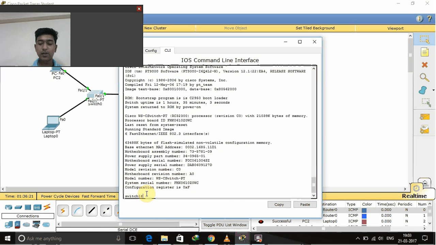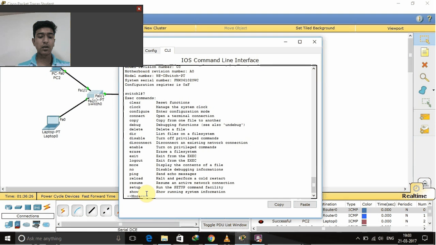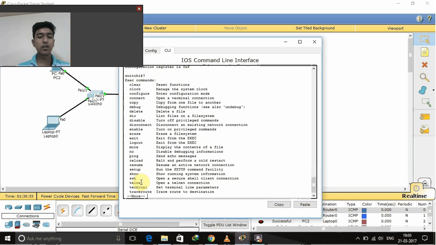Now if I want to see all the commands in the switch, I have to press the question mark. So it will show all the commands for the switch. You can see all the commands.